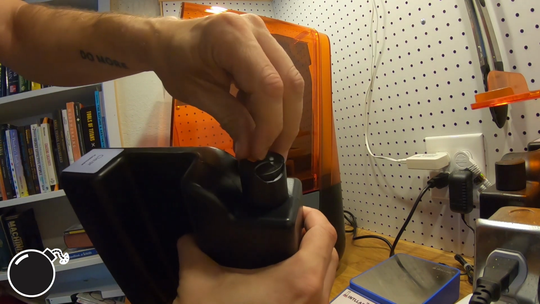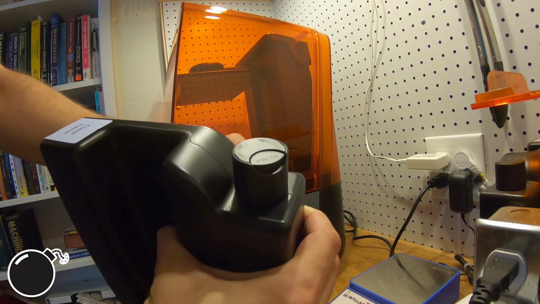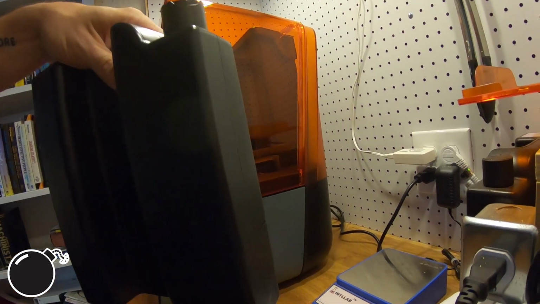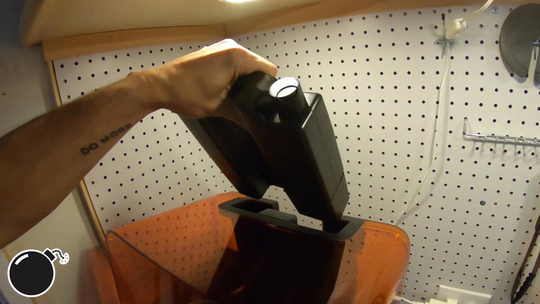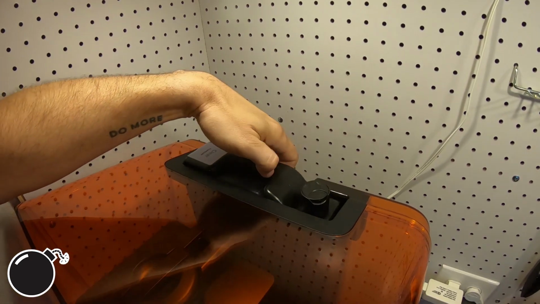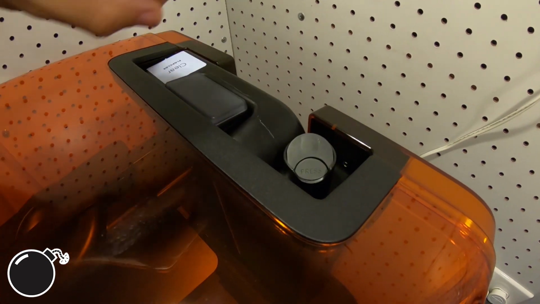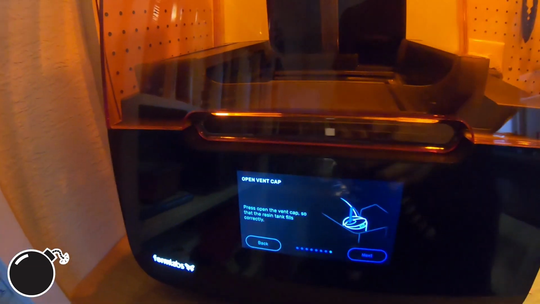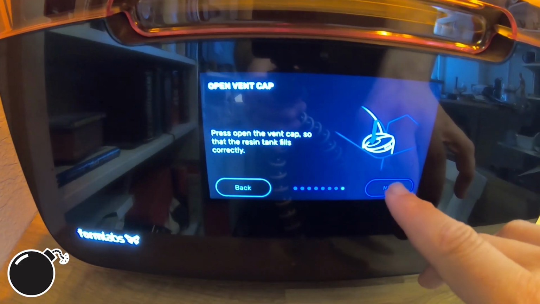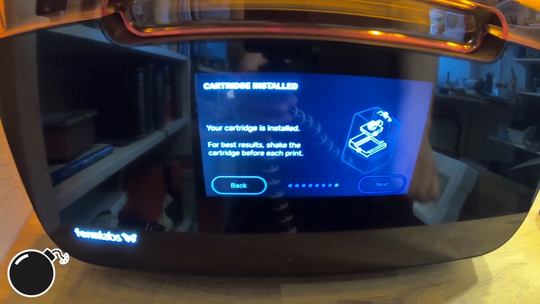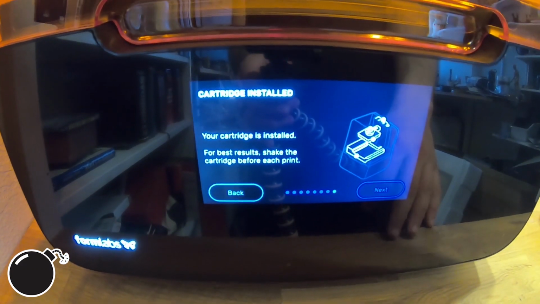Take the tape off. It just drops in. And then push the cap until it's open. Cartridge installed. It knows it's in there already.